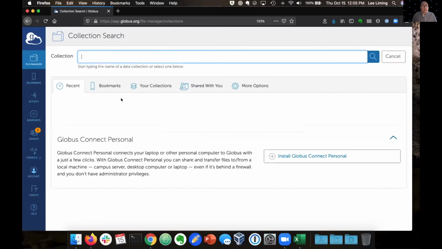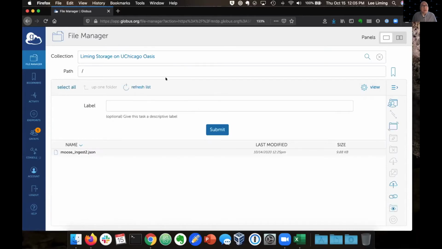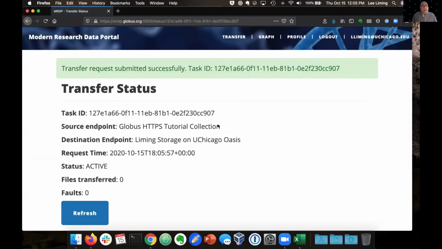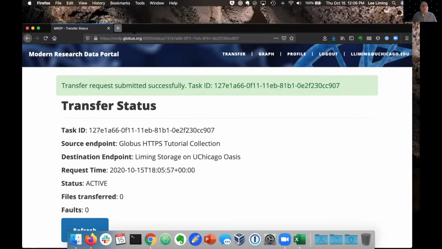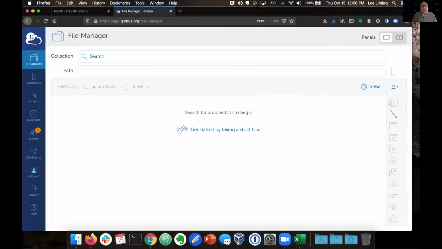Where I'm going to transfer it is, I've got some storage at the University of Chicago, and it's got something in it. I don't really care about that so much. I'm not even going to bother with the label. I'm just going to hit submit, and it's going to submit the transfer request for me. It's going to return me back to the Modern Research Data Portal and show me the status of that transfer. Right now it's active. If I were to go into Globus itself, the Globus web app, I may have missed it already.